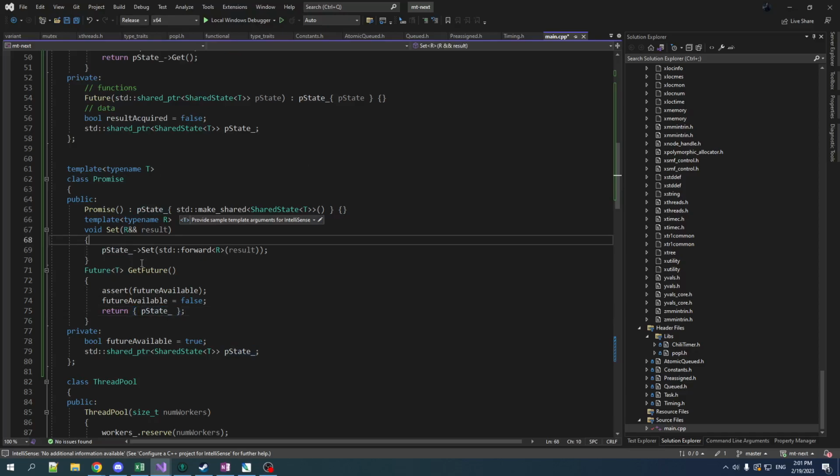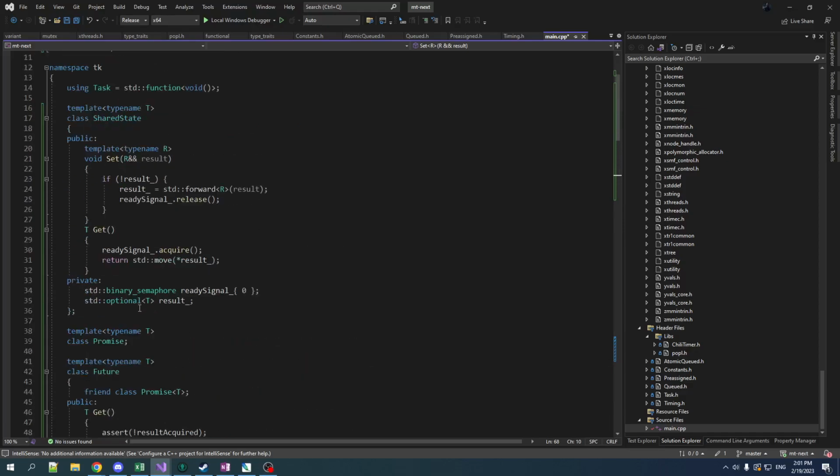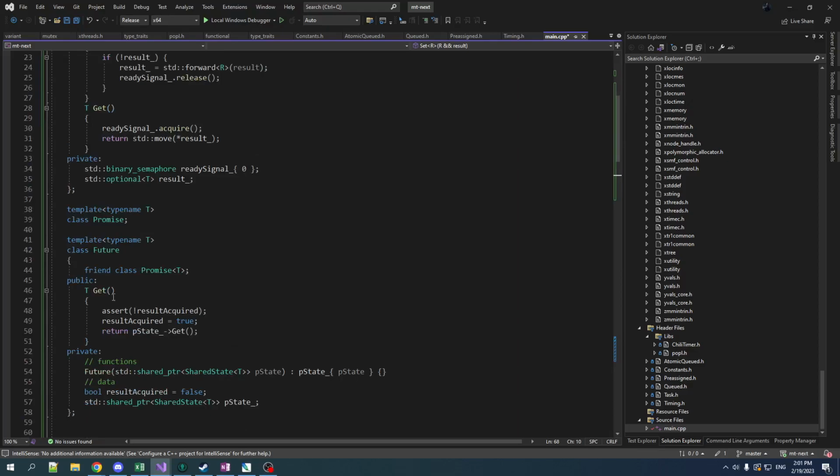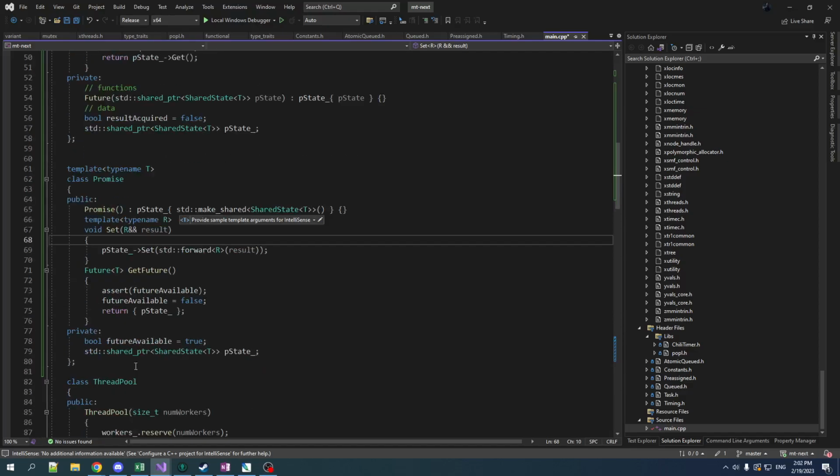All right, so now we can set the value, we can get the future. And that is the basics of the promise future system. We've got it all laid out here. I think this works unless I've missed something. The binary semaphore will allow the holder of the future to synchronize with whoever is holding the promise.